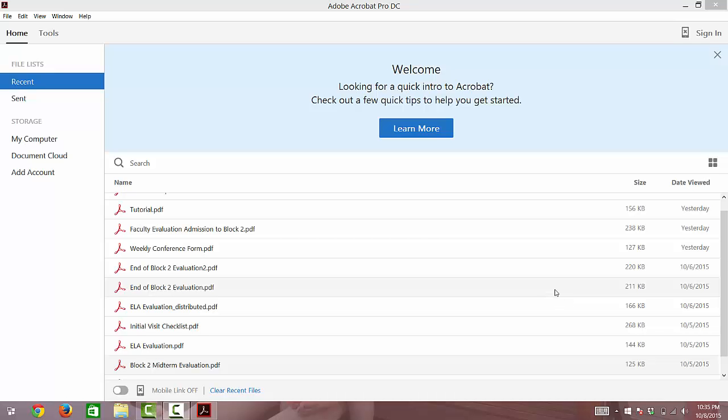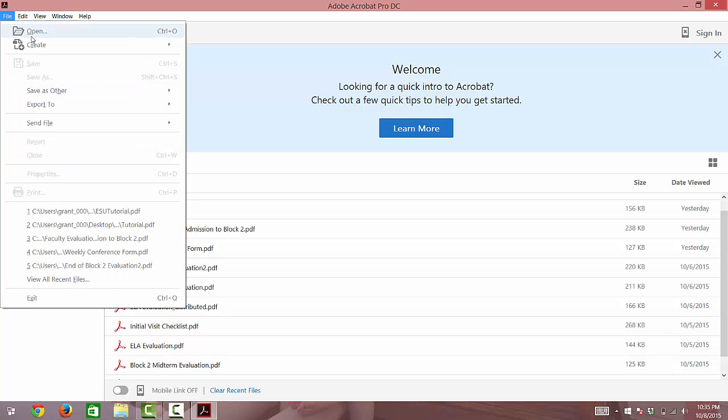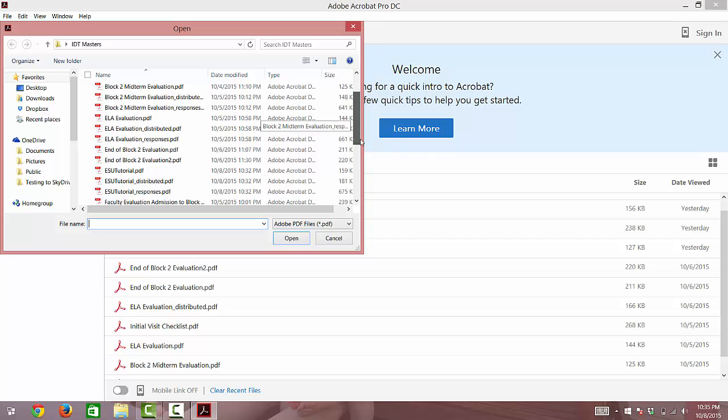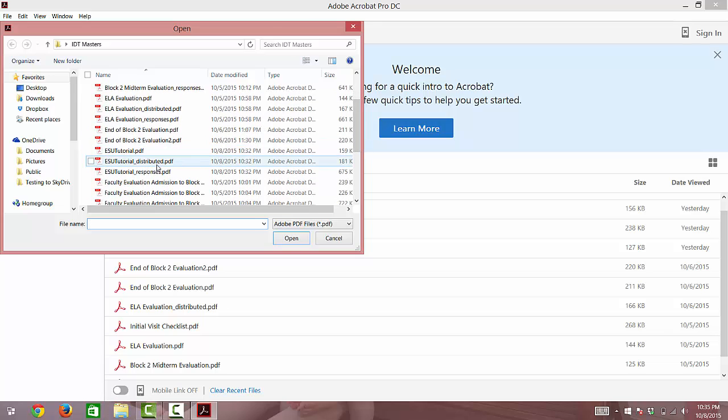Now that I have the form distributed, I want to check to make sure that it's in the right place. So I'm going to go to File, Open, and this opens up the folder where I saved my distributed form. I'm going to look for ESU tutorial distributed. I can see it right here. This is the PDF that I would want to attach to an email to send to whoever I need to fill out the form. So I know it's created, I know it's good to go, and I know I should be able to collect some data quickly and easily using this form.